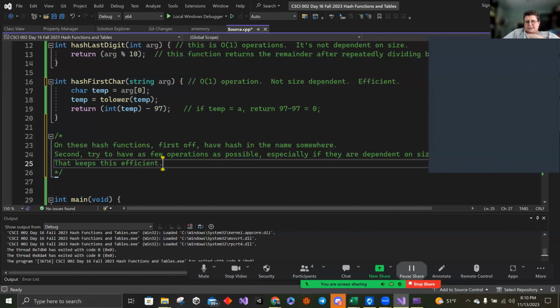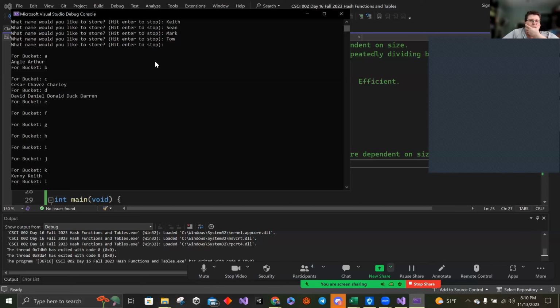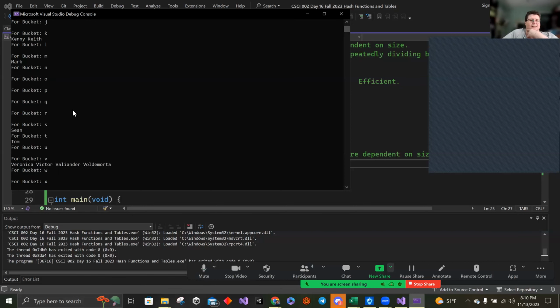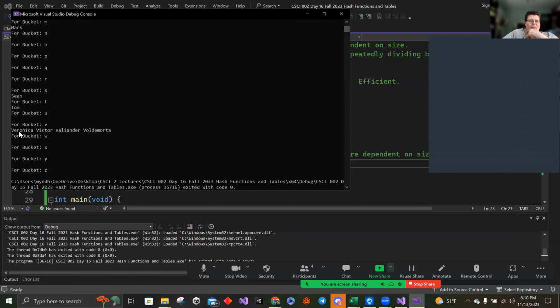Now, if you noticed, these aren't sorted. Keith is after Kenny. Valiander is after Veronica. Do we have sort in vectors? I don't think we had sort in vectors. Pretty sure we didn't have sort in vectors.